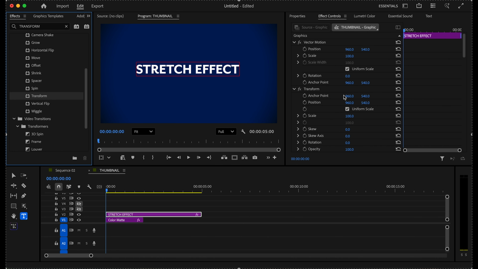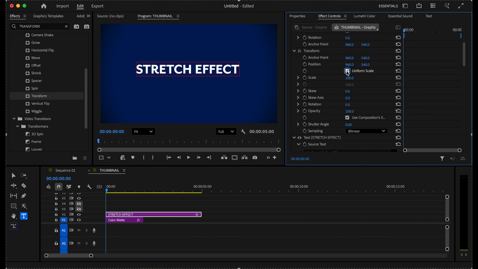In Effect Controls, uncheck Uniform Scale, set Scale Width to 1 and add a keyframe. Move 3 frames forward and set the value to 125. Move 3 frames forward again and reset the value to 100. Now uncheck Use Composition Shutter Angle and set the shutter angle to 360.